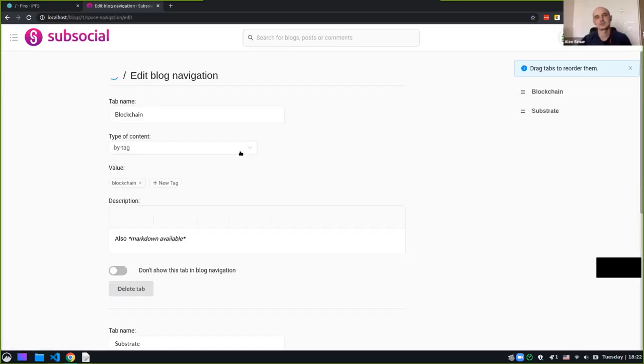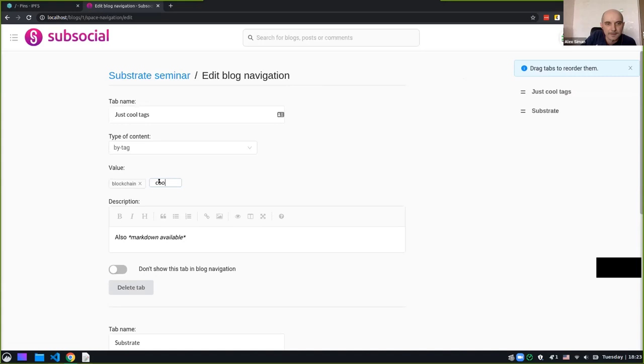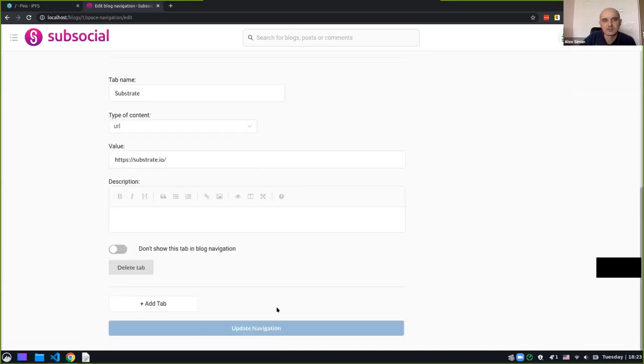Okay, let's show this. So just add another tag. Here, you can just add another tag. So you can specify a number of tags and it will perform full text search by tags over the content.